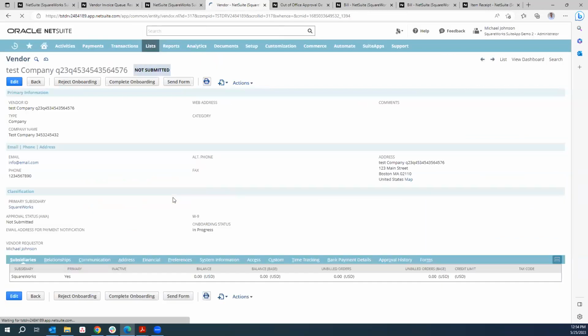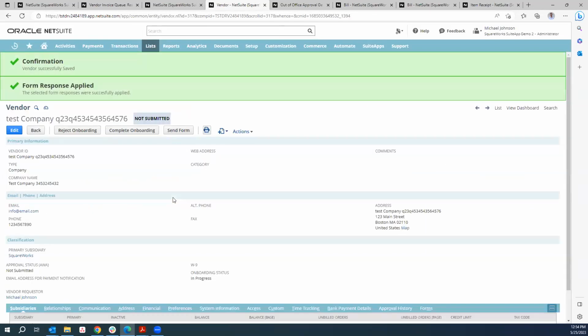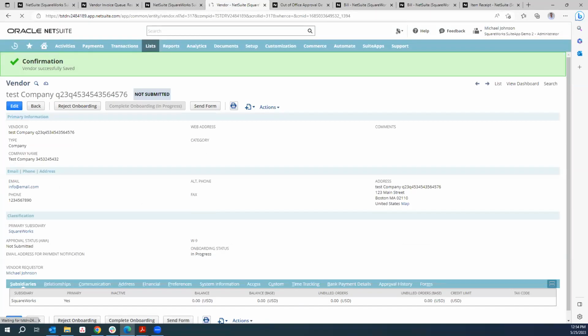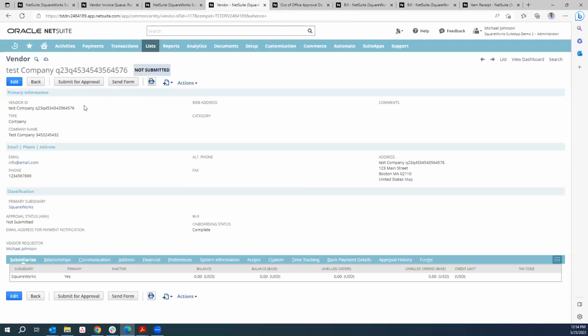So again, it really streamlines the process of getting that information into NetSuite, still allows you that audit trail and the ability to review anything that comes in from your vendors. Once you've collected all that information, you can go ahead and mark the vendor as completely onboarded. And then you can optionally route these vendors for approval.